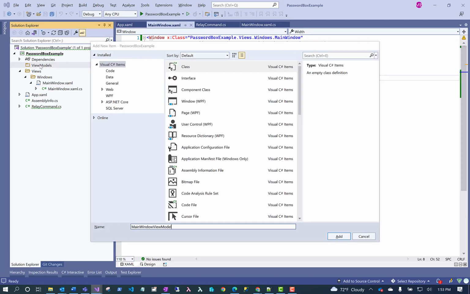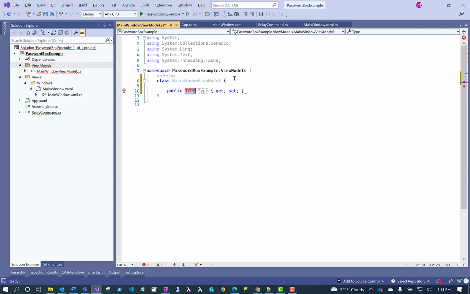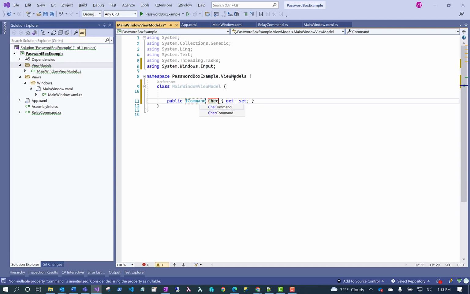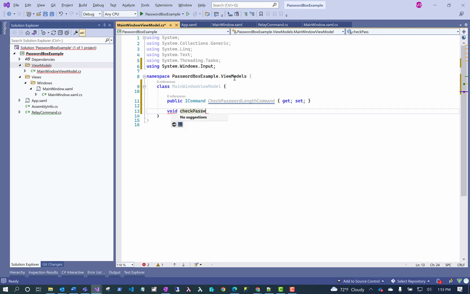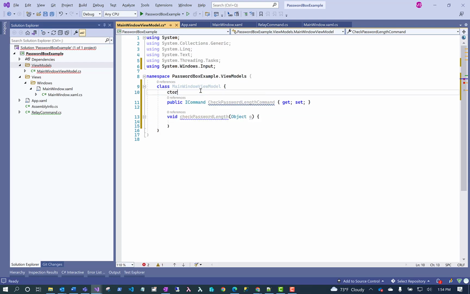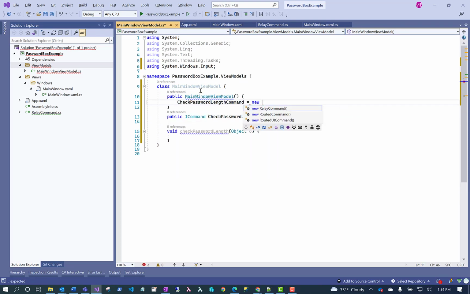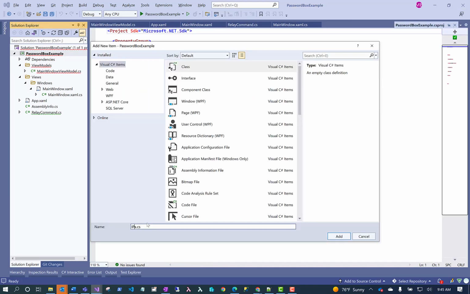First, I'm going to create a view model class to act as the data context for our window. We know that we want our window to contain a button, so I'll add an ICommand property called CheckPasswordLengthCommand. I'll also define a delegate method, which will do nothing for now, and use it to instantiate our ICommand property in the view model constructor.